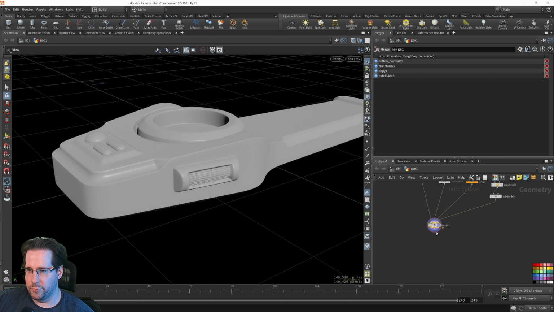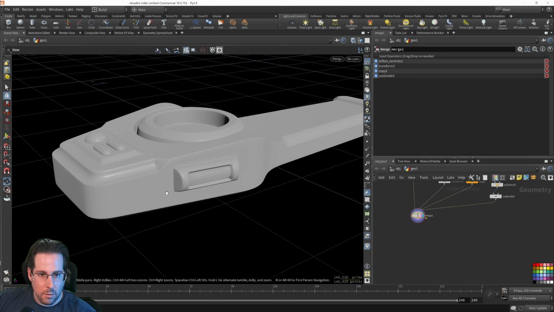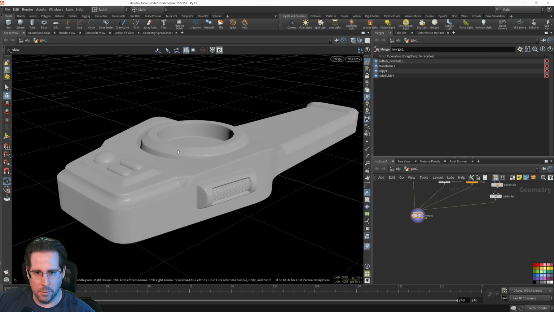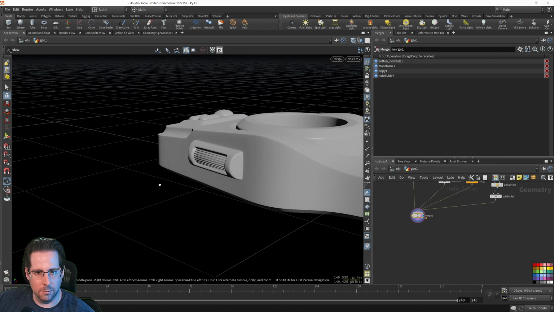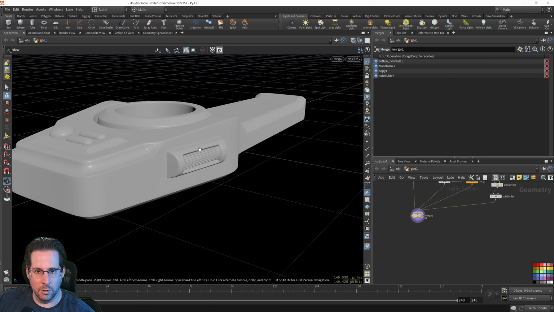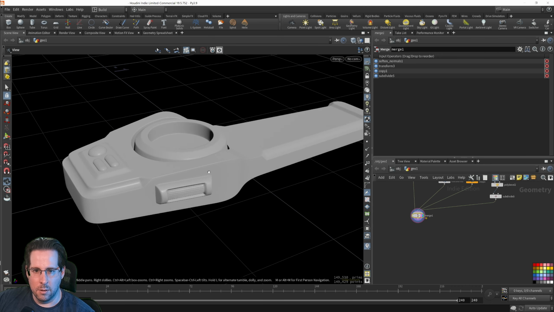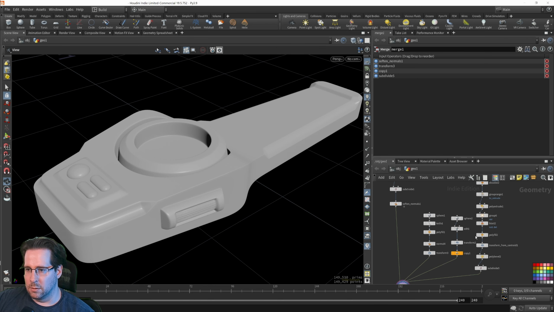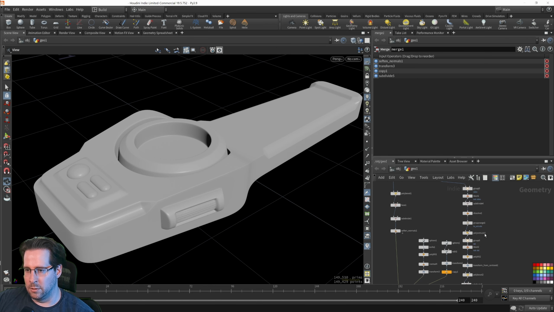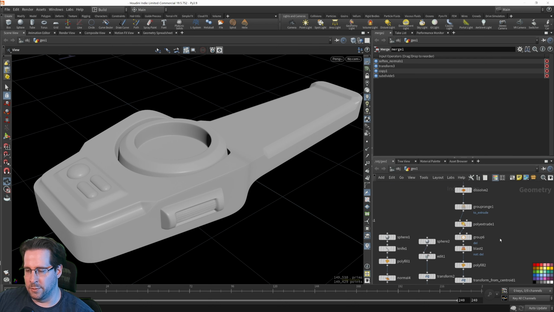All right. Now you see it's just very simple geometry. Some buttons and some knurling. Nothing fancy. And I will shortly go through all of these nodes.